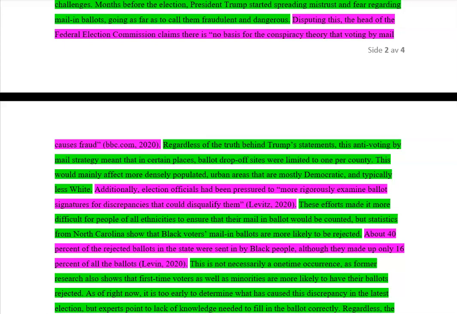Additionally, election officials had been pressured to more rigorously examine ballot signatures for discrepancies that could disqualify them. This in itself is such a strong statement that it's good to add it because it shows these specific problems. These efforts made it more difficult for people of all ethnicities to ensure that their mail-in ballot would be counted, but statistics from North Carolina show that Black voters' mail-in ballots are more likely to be rejected. And then you have that specific citation. So moving on to the rest of the discussion.